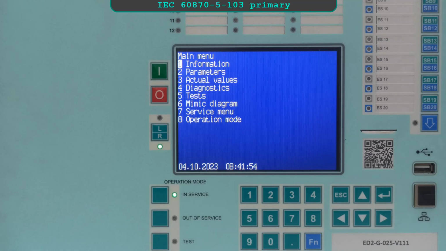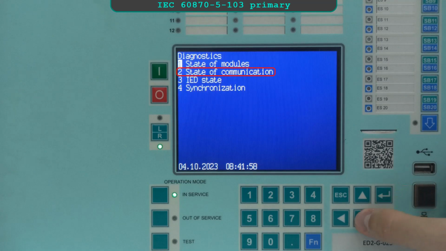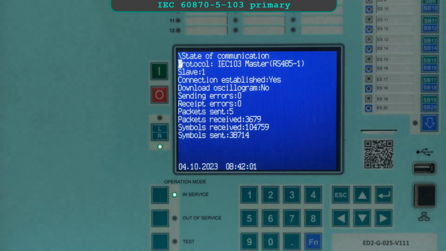For this, find the IEC 103 Master Protocol in the menu item Diagnostics. State of communication. Here the information on quantity of secondary devices and diagnostics on each secondary device is shown. Connection established. If there is no connection, check the parameters of the secondary device and the RS485 interface network parameters. Download an oscillogram for a specific secondary device. If there are no downloads, then the disturbance records downloading function is not configured. There are also counters for diagnostics of sending and receiving the data.